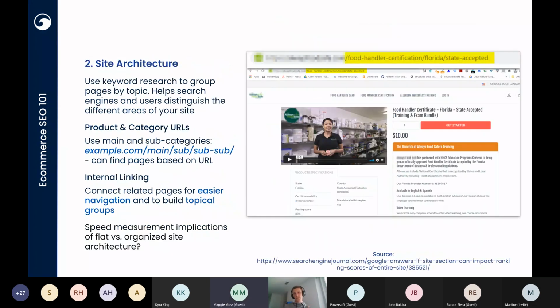So once we have our keyword research established, the next phase is to apply that to the site architecture, which basically means figuring out what pages we want on our site, where they're all going to fit together, and how we're going to group them together. So for product and category URLs, we usually want to use main categories, subcategories, and even sub-subcategories. The site on the right-hand side does a pretty good job of this.